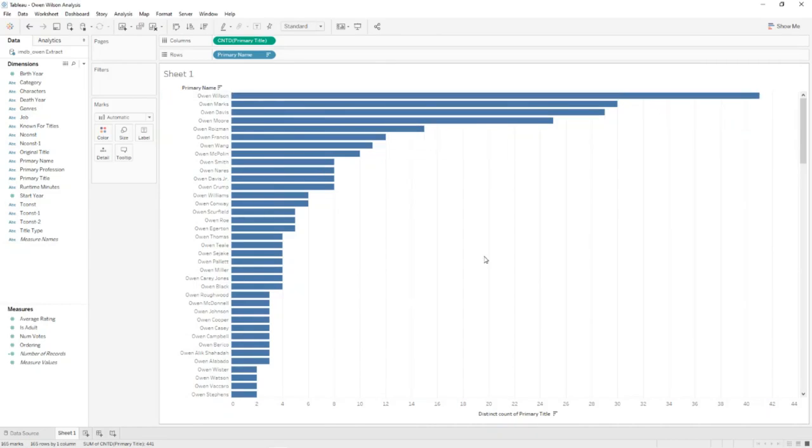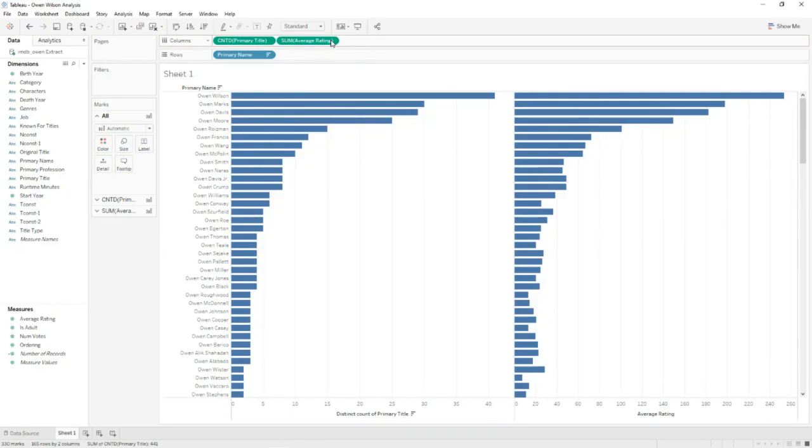He's at the top. But what if we want to know if people like the movies that these Owens are in? So we want to know people's ratings. Well, we have that in IMDb as well. We have average rating right here. We can pull this up and put it on the column shelf.